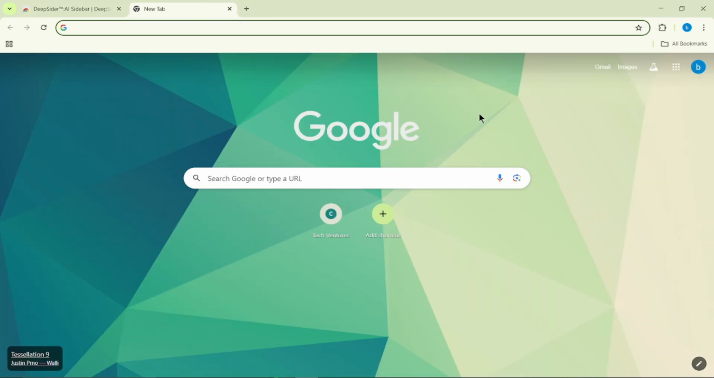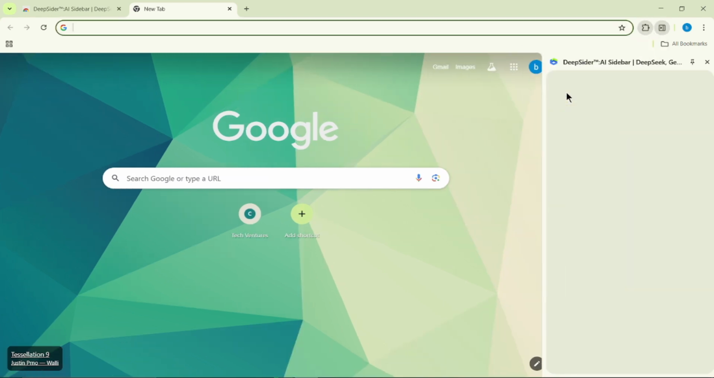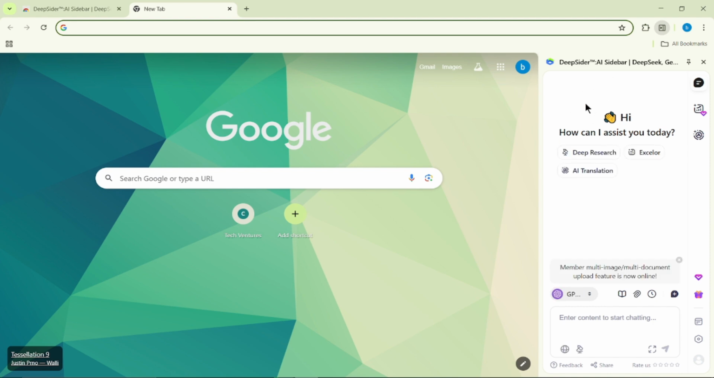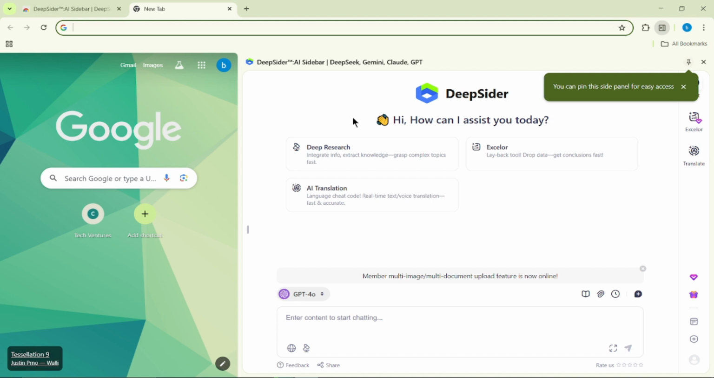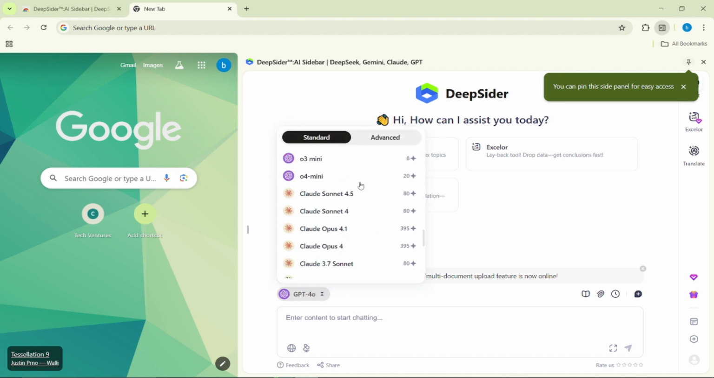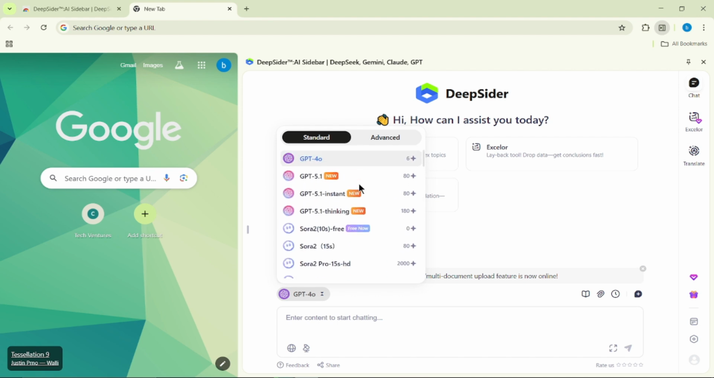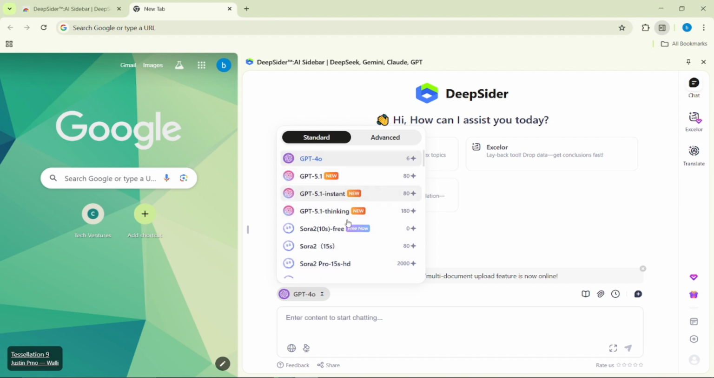So you have to click on this, and you have to click this, and you will get this option. So click on this and drag this here. So here you can see this. Click on this, and here you can see lots of models are available. You can see Sora 2 Free, Sora 2 and Sora 2 Pro. So you have to click on this Sora 2 10-second free.